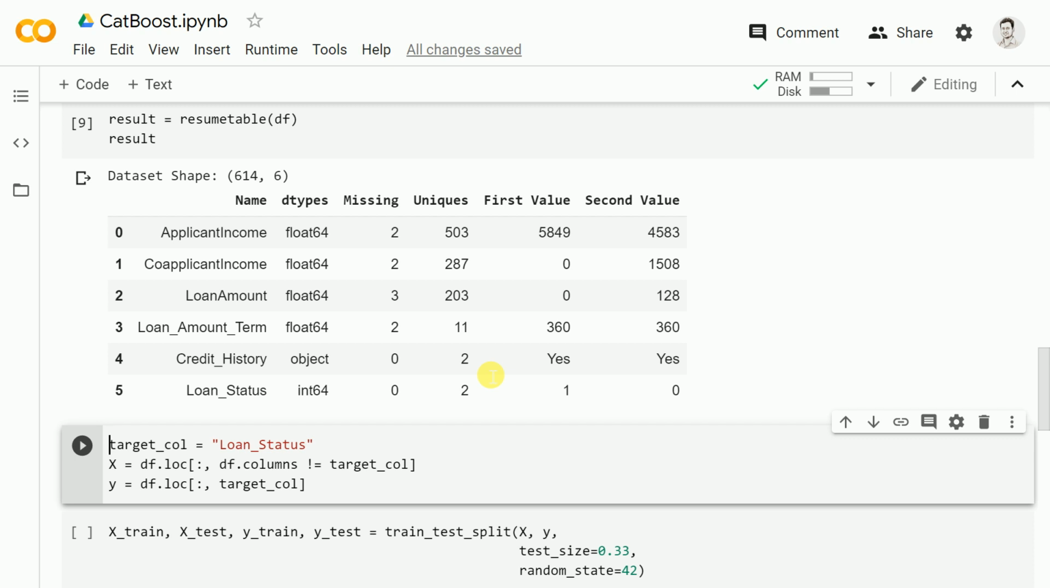As you can see, applicant income is stored as float64 and so on and so forth. It also gives me a count of the total missing values which are present in different columns of a data frame. As you can clearly see, applicant income has 2 missing values, co-applicant income has 2 missing values, loan amount has 3 missing values, and so on and so forth. The first value is also given in this table for that particular column. The second value is also given for that particular column. So you can play around with this function to generate much more insights in one go that your simple df.info cannot provide in the first go itself.